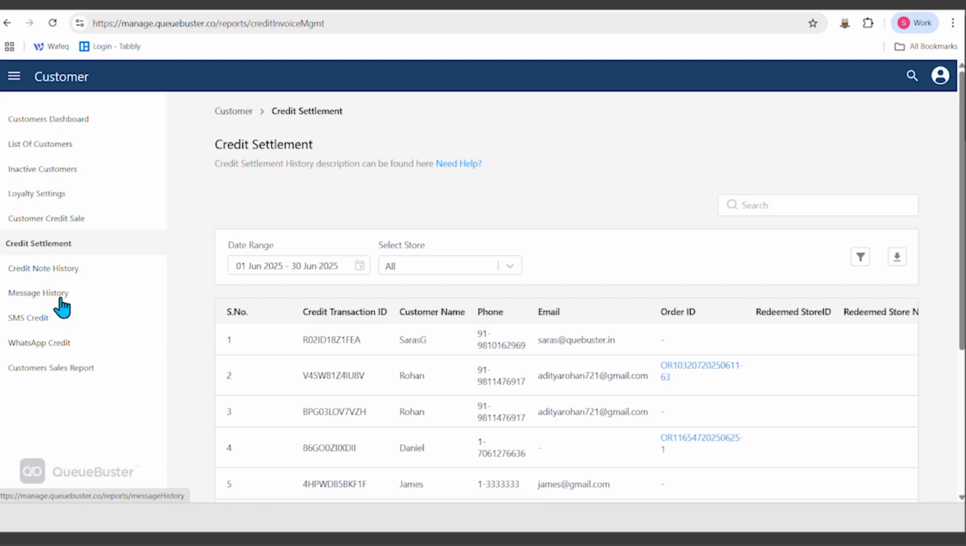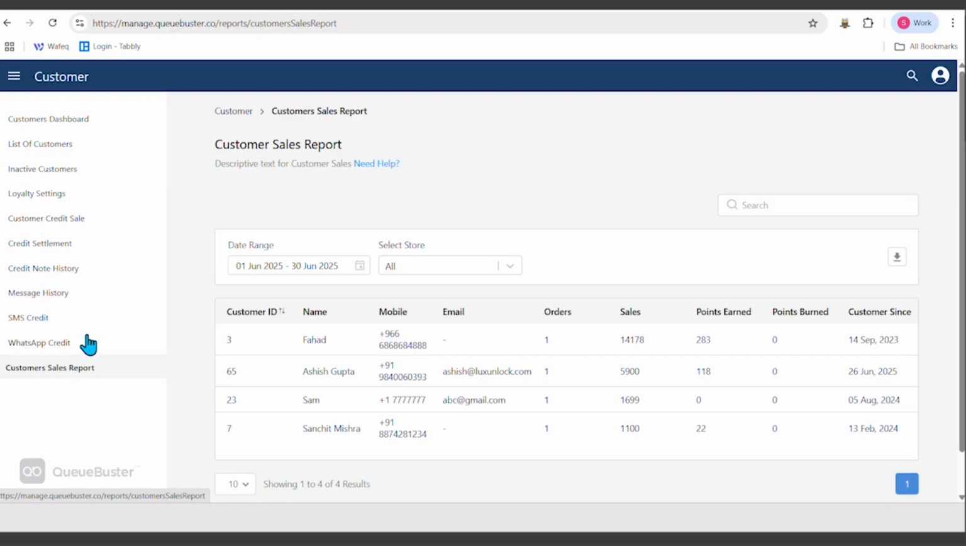You can even track message history and take SMS credits or WhatsApp credit using dedicated tabs, and even perform customer sales report in a downloadable format, selecting the date range or the stores.